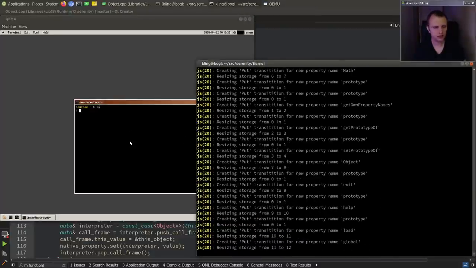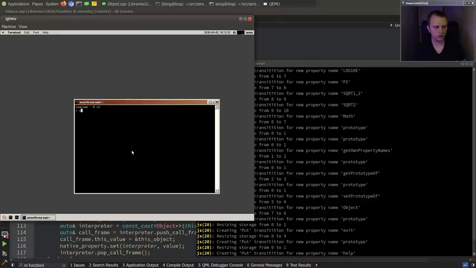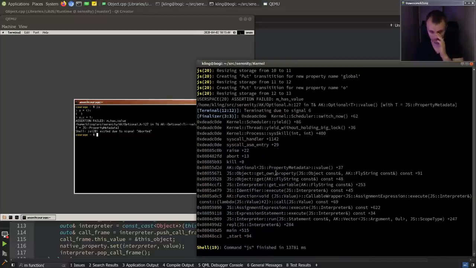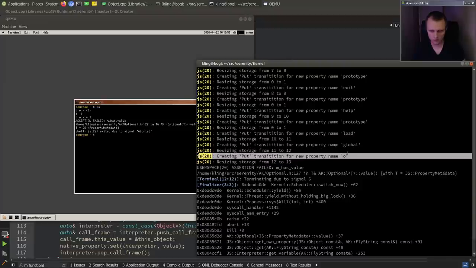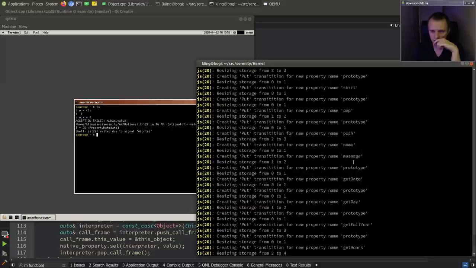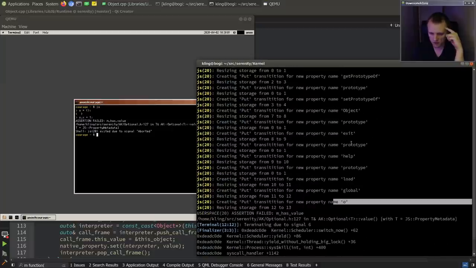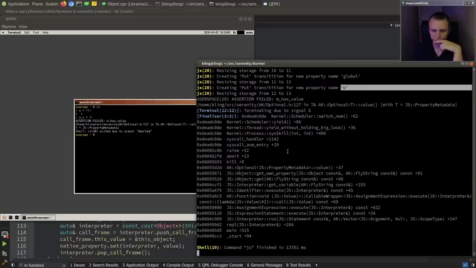And look at us, we have a REPL. So we can see a whole bunch of transitions happening here. Let's try to create an object. And we died. But we were able to do something. O, so this is us adding O to the global object. And what are all these things? Oh, I guess it's just creating everything on startup. So yeah, this is transitioning the global object to a new shape that includes the O property. That's pretty cool.